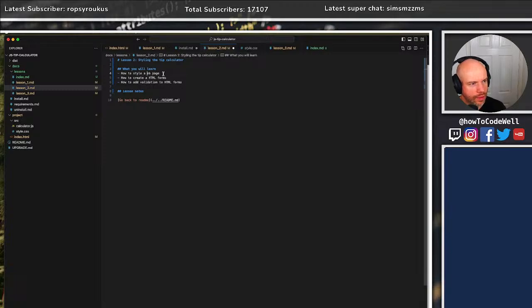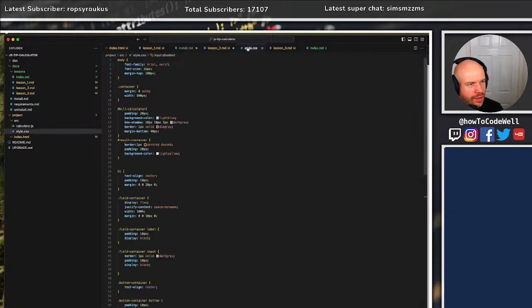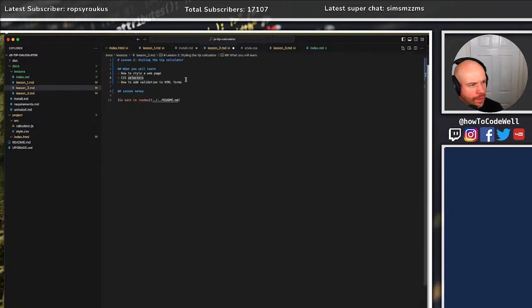Take that out of there. CSS selectors, lowercase the s on that, and then what else did I say? Flexbox. How to style a form, an HTML form.